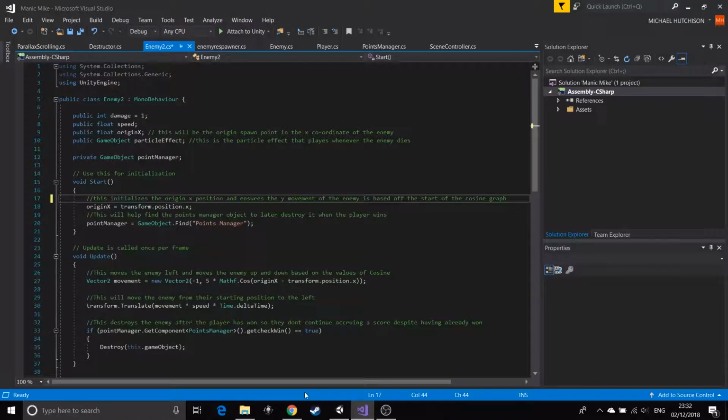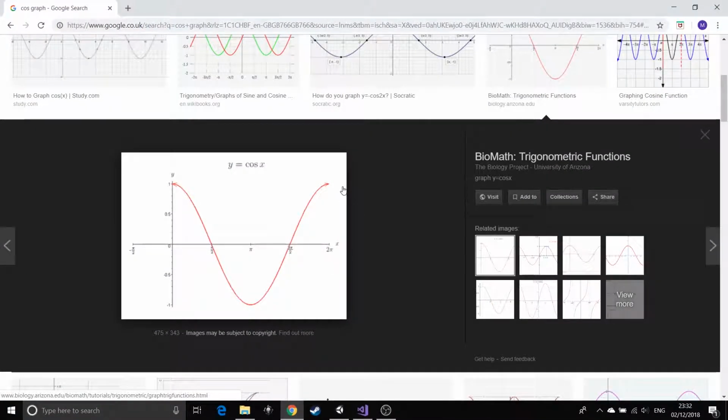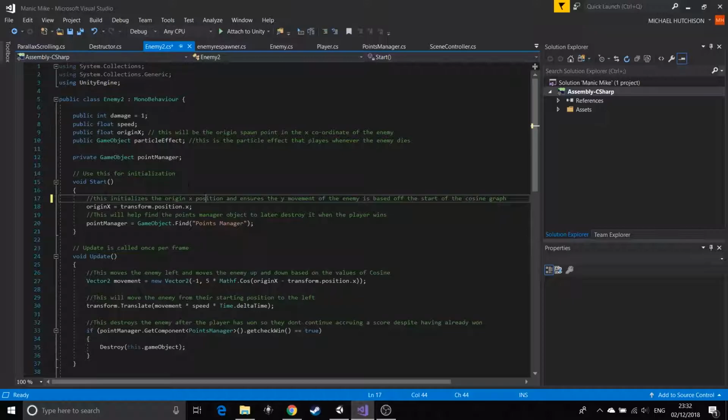Doing some research into math functions, I found that I would possibly be able to use the cosine rule to get the enemy to wave up and down. To do that, I found that it would be best to make an origin X position, which will determine the origin spawn point of the X coordinate of the enemy. Then I took the origin X and equaled it to the transform.position.x. This would essentially ensure that the Y movement of the enemy is based off the start of the cosine graph.